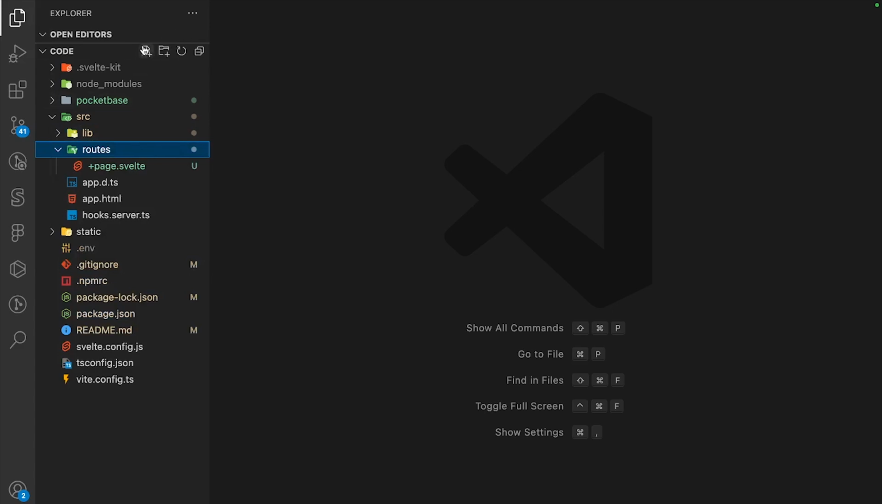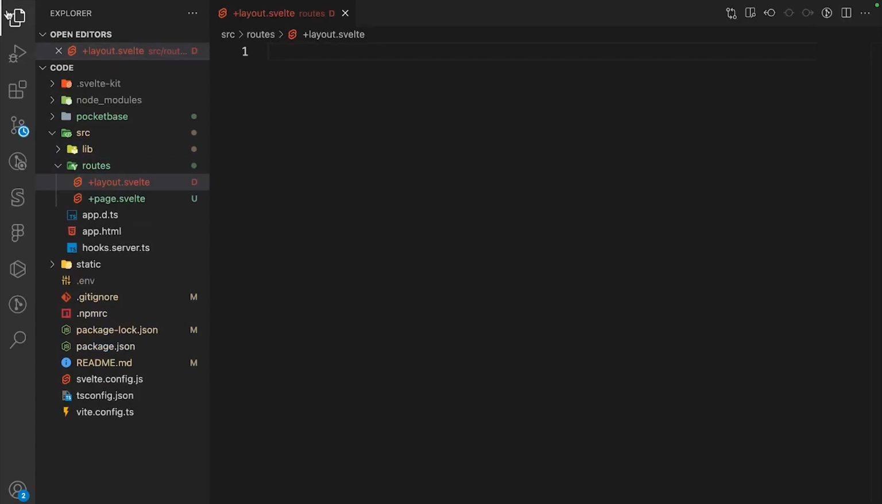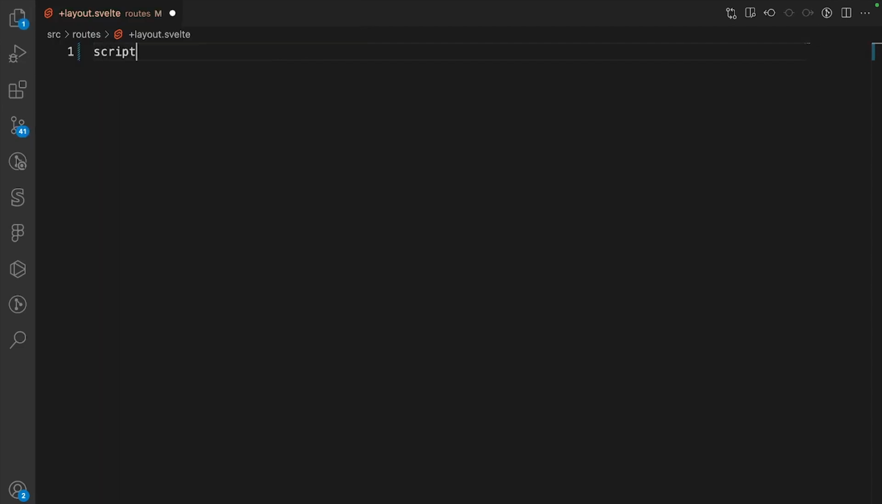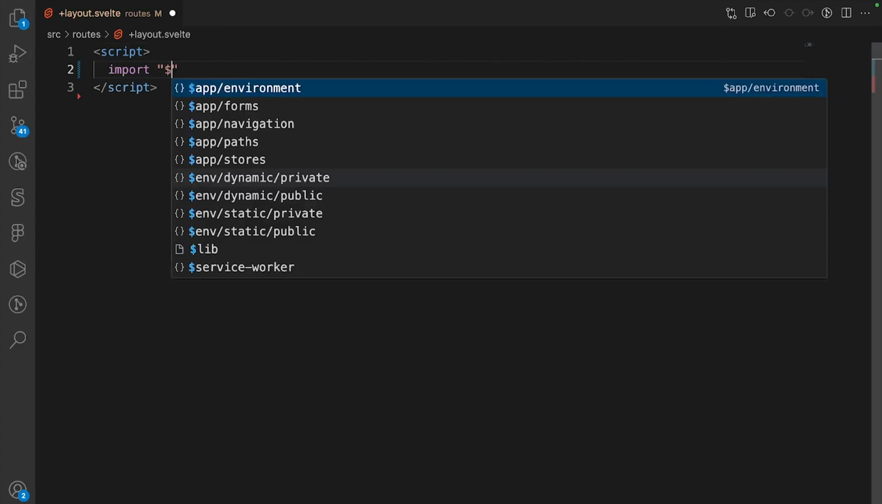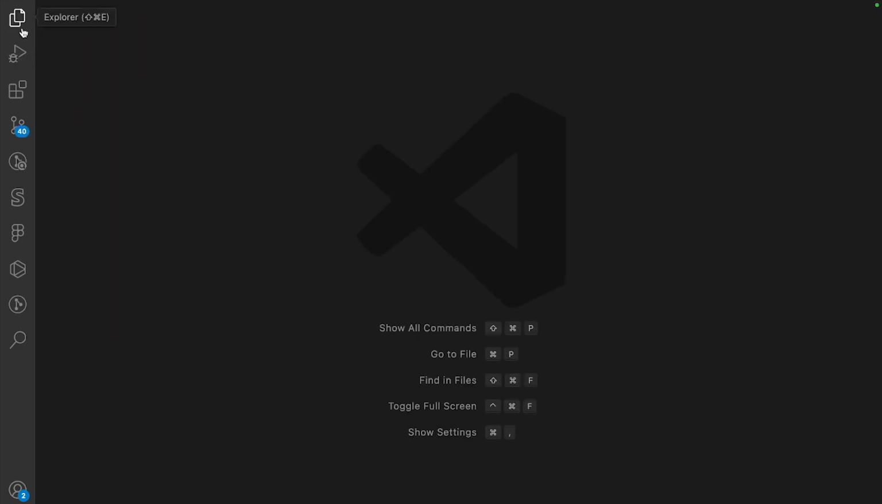So in the routes folder, let's create a new file called +layout.svelte. And in here, we're going to include a script tag. And we're going to import $lib. So from the lib folder, we're going to import main.css. So now let's create a slot. And that's it. Let's close this file.